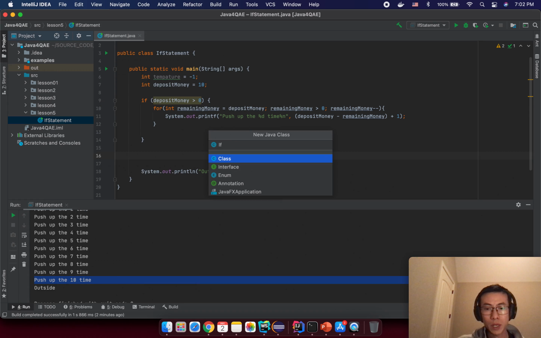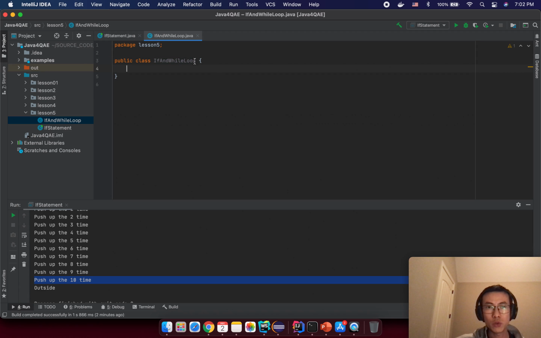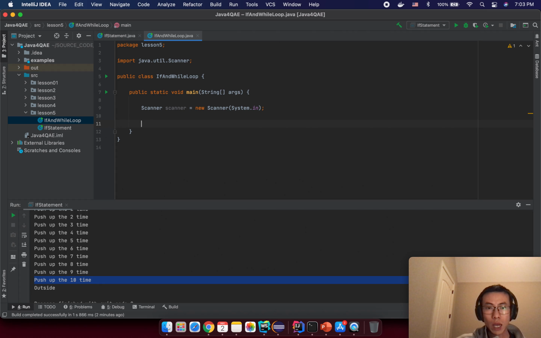I call it an if and while loop. That means we want to practice something between the if and while loop. Okay, so let me create a main method here, and inside I will get the scanner equal new Scanner, and in this case the source I want to get is from the system input, System.in here. So I will do something with a while loop.